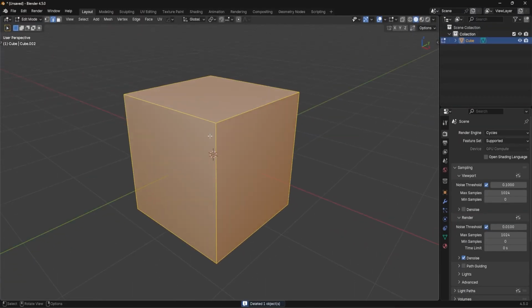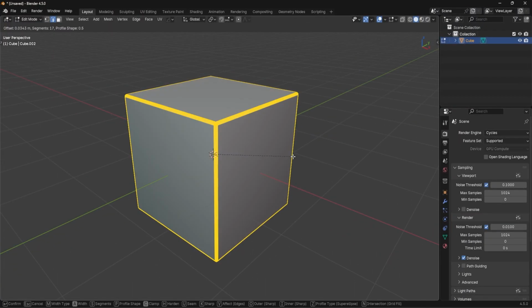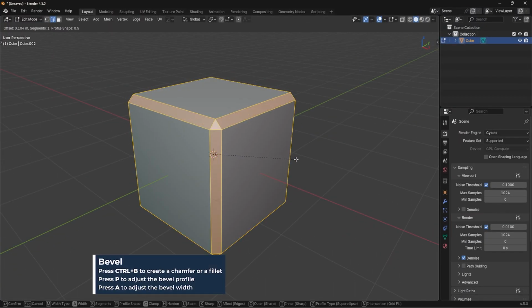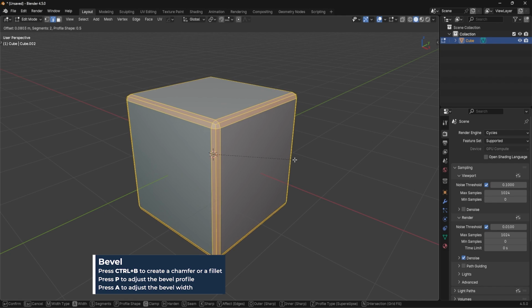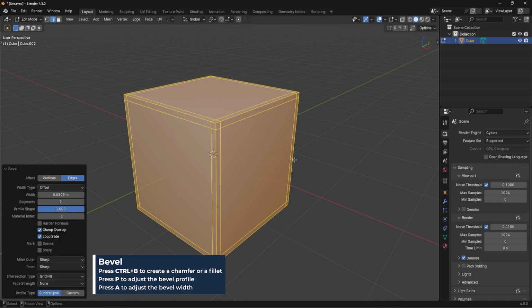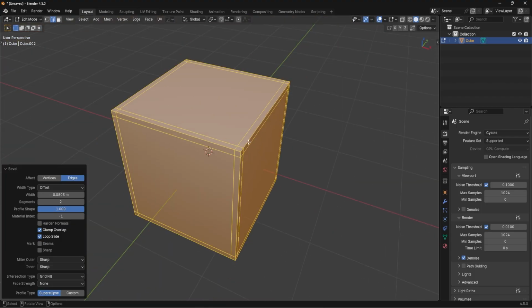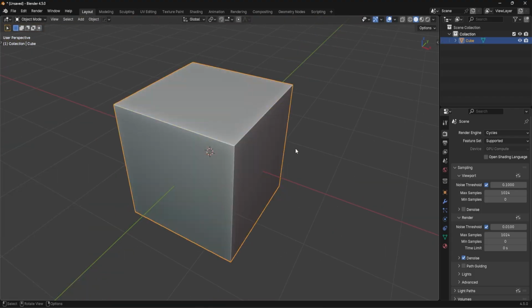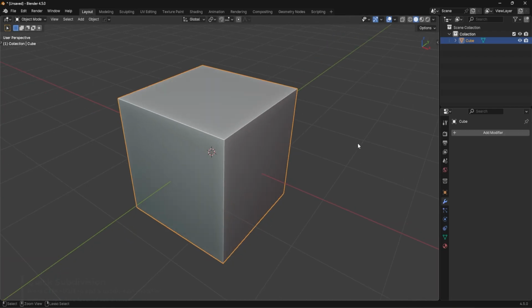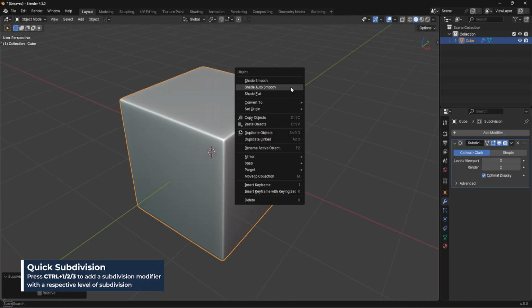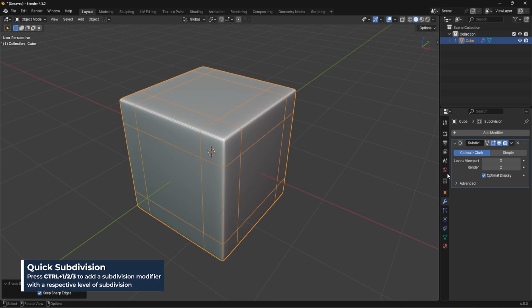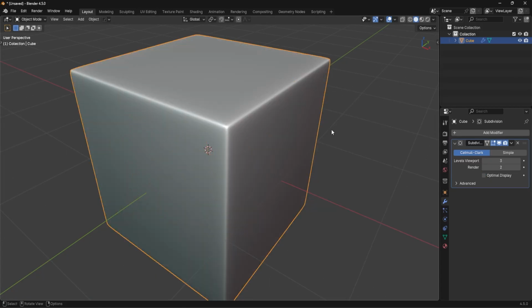All right, here's an example with a sub D workflow. I'm going to press Control B on this cube. I'm going to scroll up to get one segment here. I'm going to press the P key and then set that to 1. That's basically going to give it a completely hard edge. And now we're going to have these natural holding loops for our sub D. So I could press Control 1, Control 2, Control 3, whatever. That's going to add our sub D, as you can see.